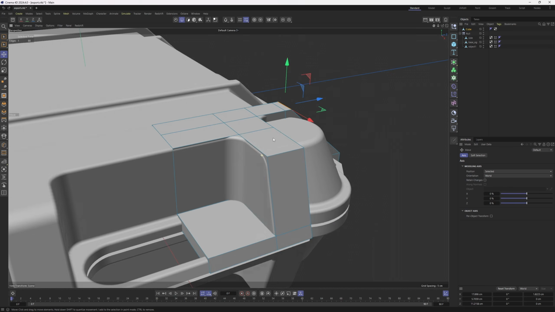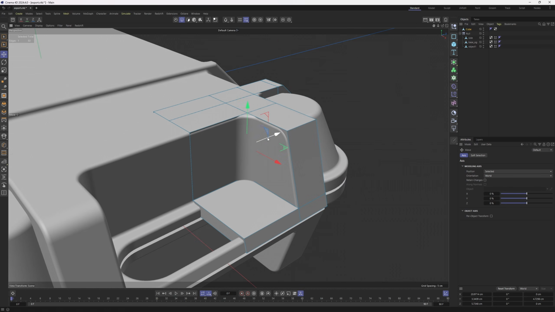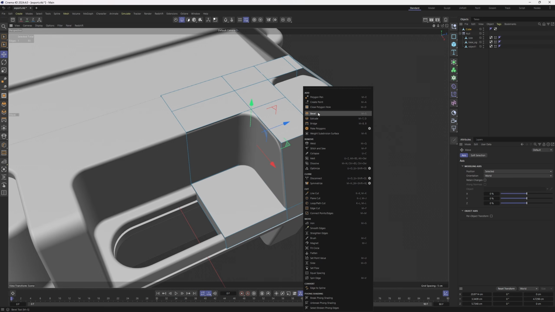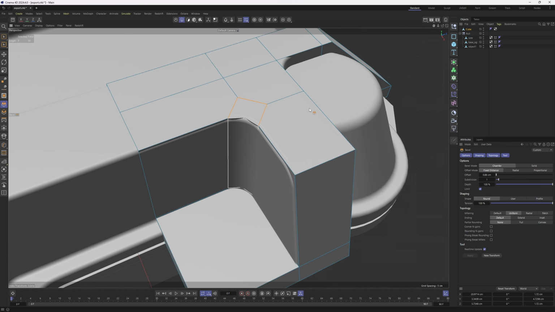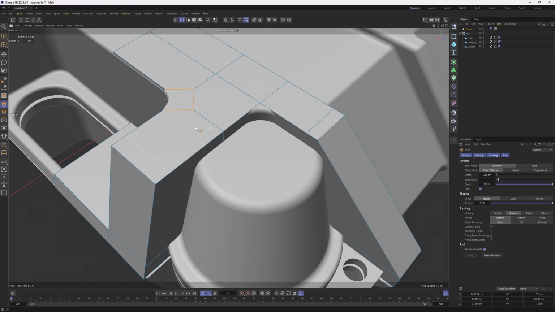So I will go into edge mode and select that edge, right click and grab the bevel tool. I will set the subdivision to 1. I believe 1 is the perfect number for this kind of bevels. It is not that high and it is not that low either, which will make it quite easier to adjust these points later. So 1 is going to be perfect.